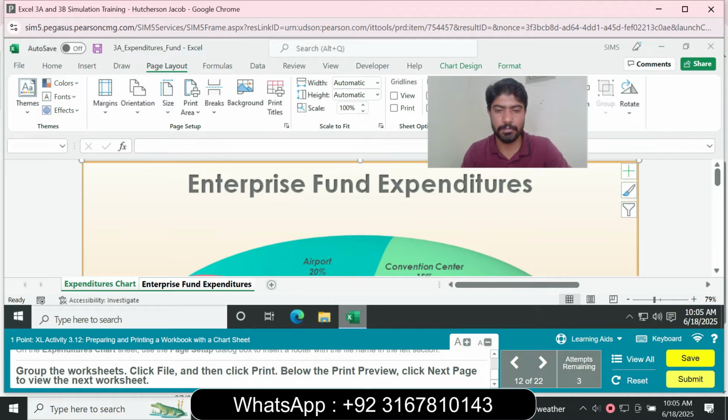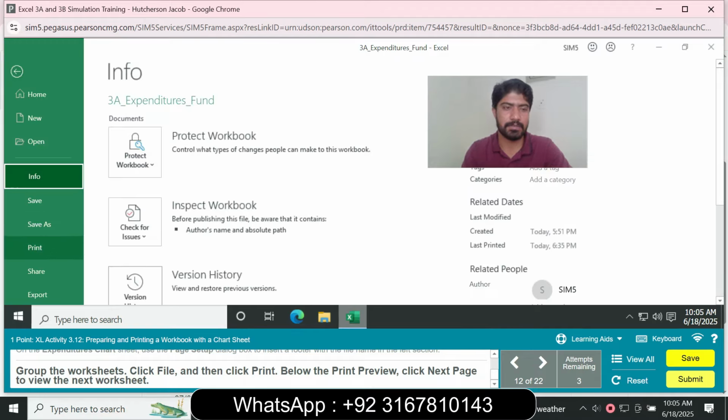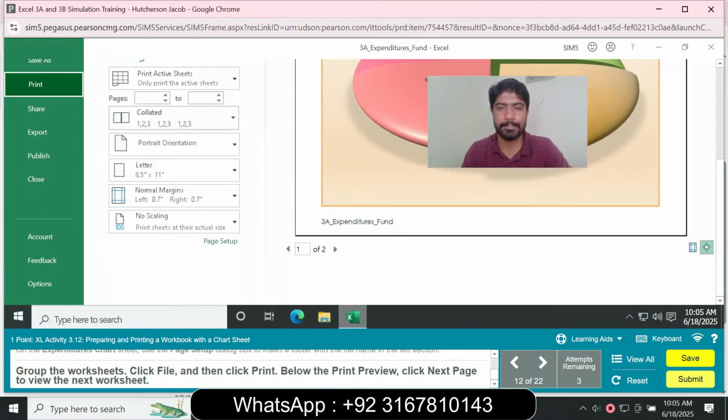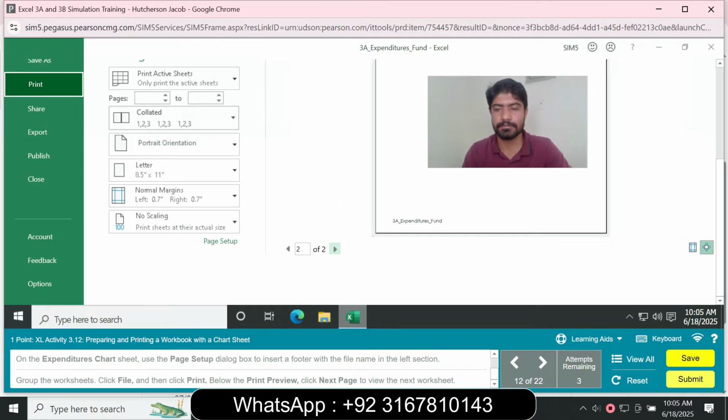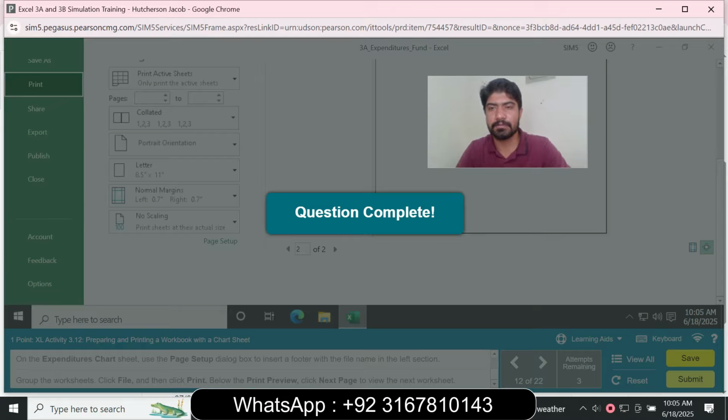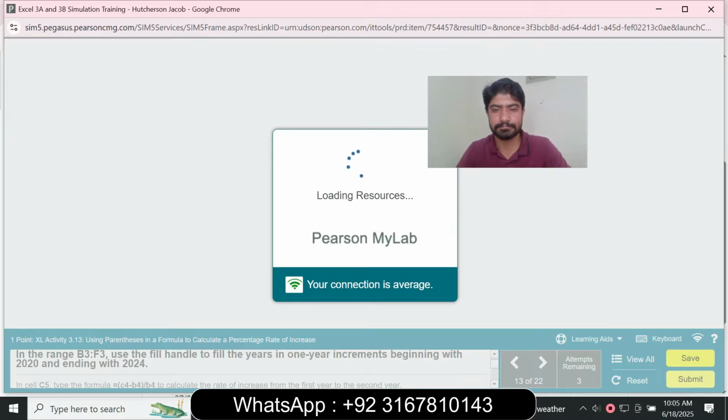the Print. Below the print preview, go to the next page and view the next page. Click File, then Print, and print preview. So question number 12 is complete. We move to question number 13.